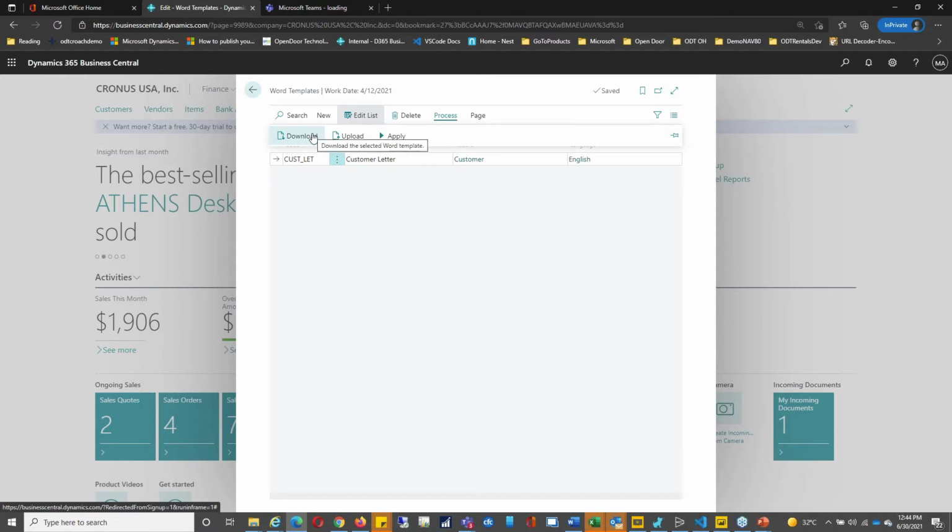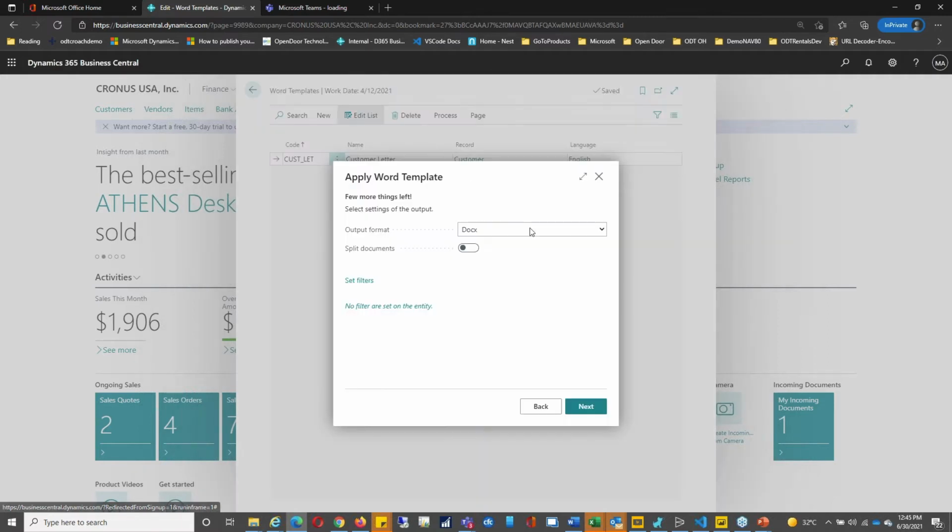So now that I have my template there, I can download it, to edit it, then re-upload, and then I can also apply and do a process with that. So that's what I'm going to do. There's other places that you can use these templates, i.e. customer, vendor, and contact. So I'll just show you how to do it in bulk. So what I'm going to do is hit apply. I can choose what my output format would be. So perhaps I want PDF files, and I want to split. So I want a document for each.